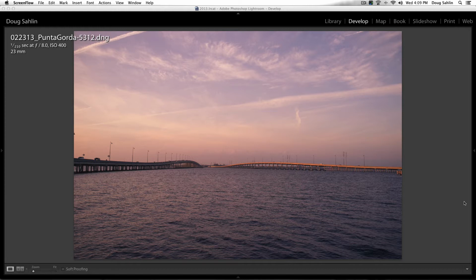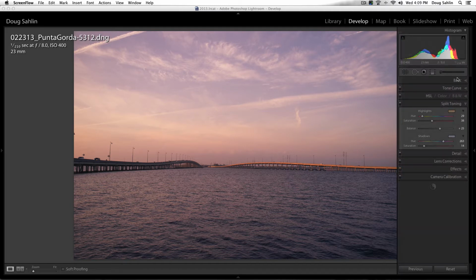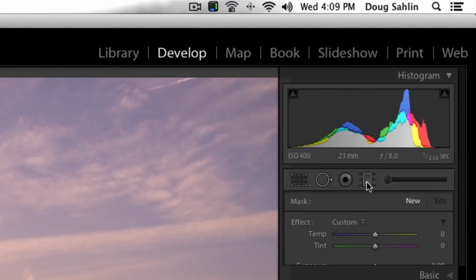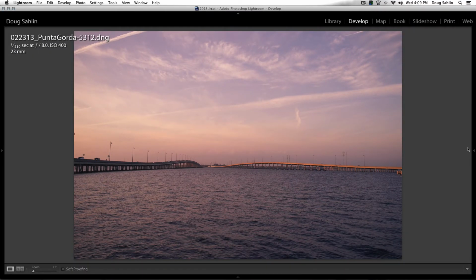Now, back in the film days, or even in digital, you can use a graduated neutral density filter to darken the top of the sky and leave the bottom of the sky untouched. Well, we've got a similar tool in Lightroom. It's called the graduated filter. And when I click it, I can drag inside the image.